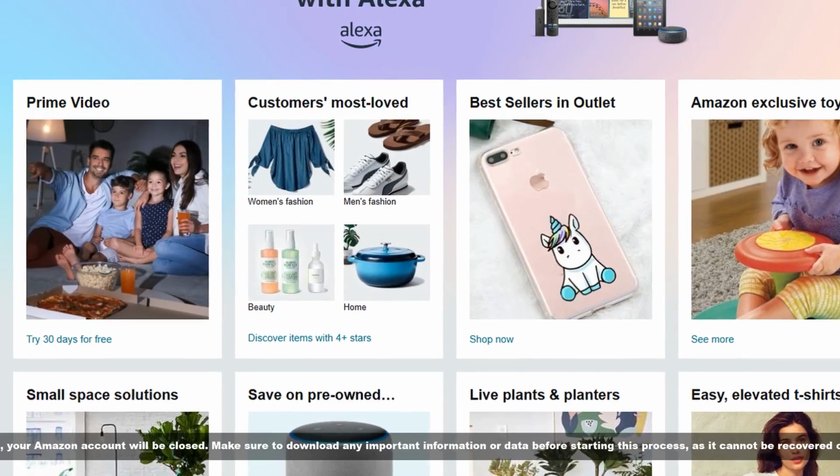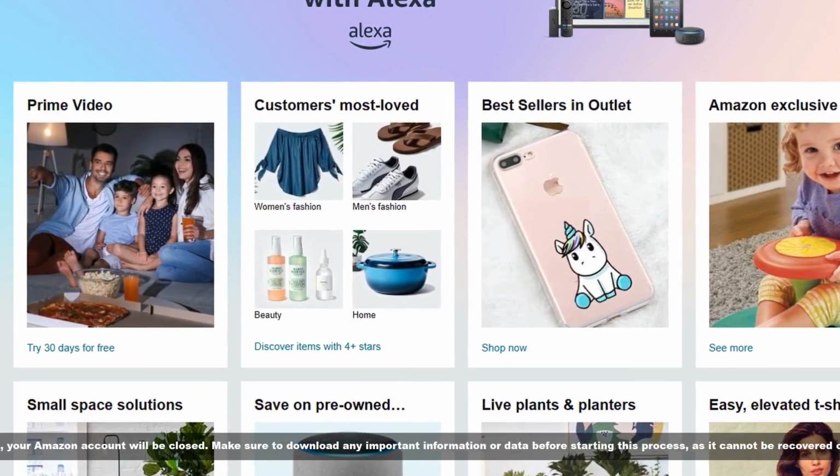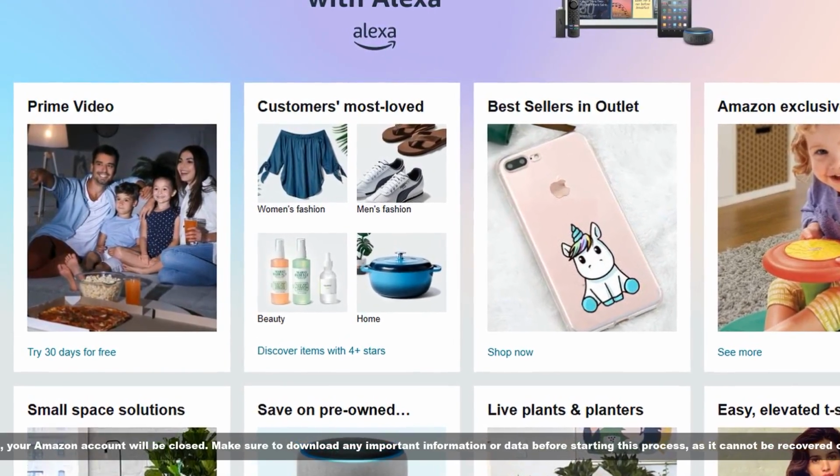After following these steps, your Amazon account will be closed. Make sure to download any important information or data before starting this process, as it cannot be recovered once the account is closed.